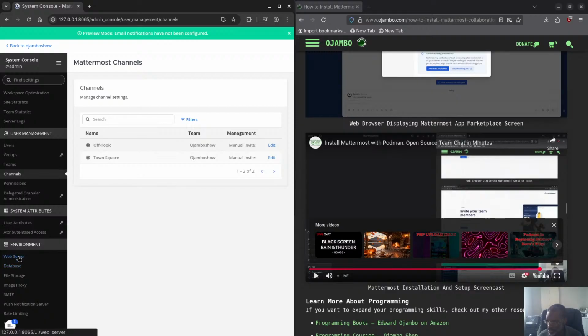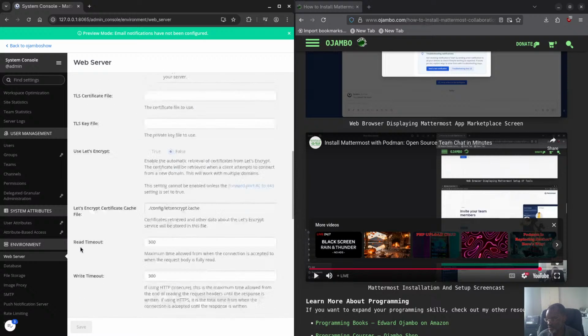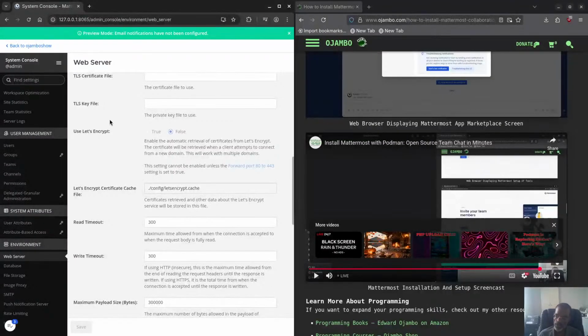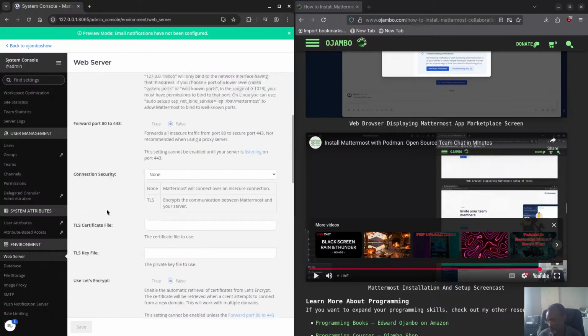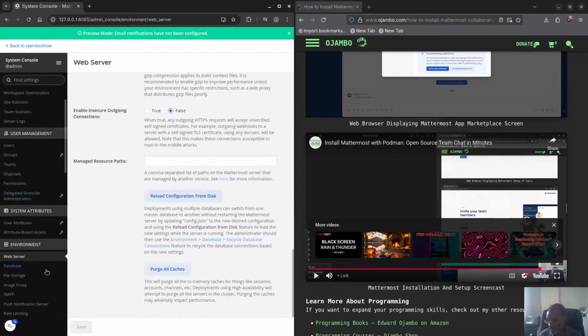Let's check out the web server, and you see listen on port 8065, the site URL. Let's see, you can use Let's Encrypt. Obviously I like this. It detected that I'm running localhost, so it didn't bother enabling Let's Encrypt. Also, I think some people might purchase the SSL certificate, so that gives you options as well, which is really nice. Okay, what else we have here?